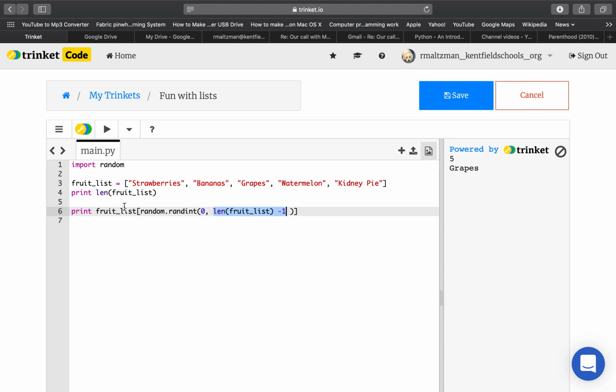So it needs to be a random item 0 to 5, because there are 5 items in the list. 5 minus 1 is 4. So please print fruit list 0 to 4. So this will work for any list we want, and it will return a random item. And it really is going to work.